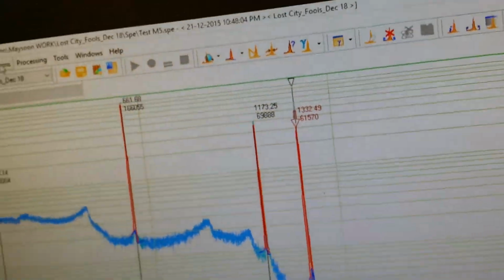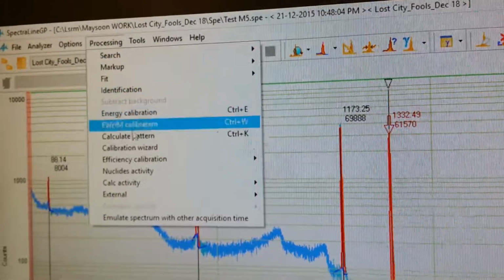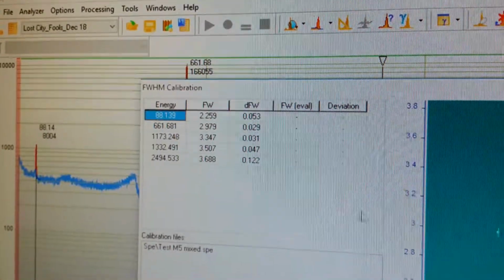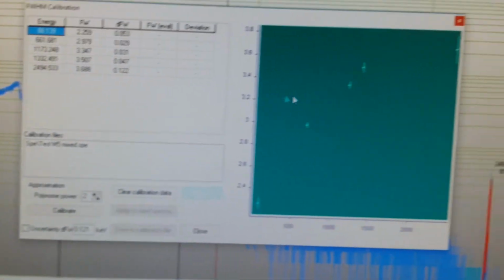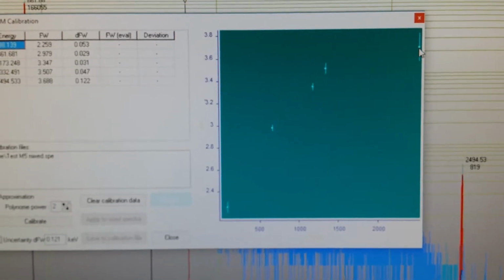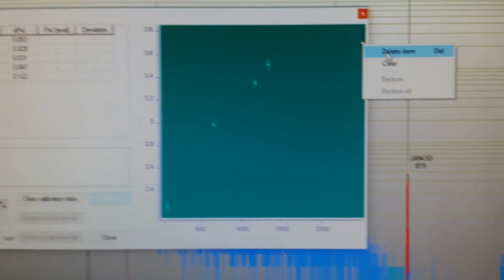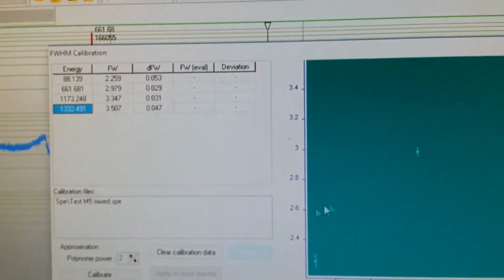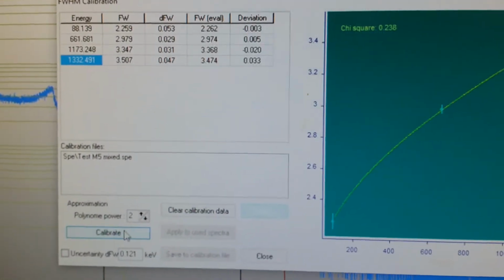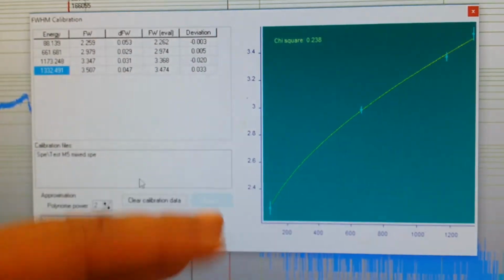Next, I am going to do a full width half maximum calibration from processing. All the data points that I have selected have come up. You can delete a point; I can delete this outlier here, which is my sum peak. I just clicked it and deleted it. Then I am going to calibrate, and then I can see a shape calibration. The classical shape calibration is not so good in here because we don't have much time.